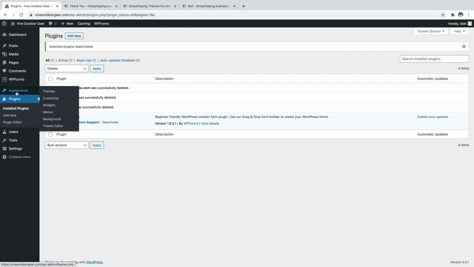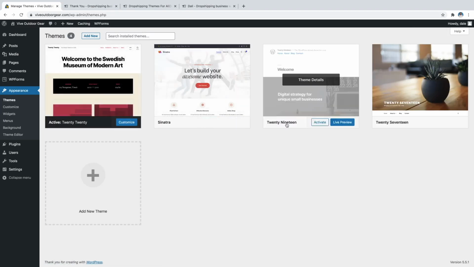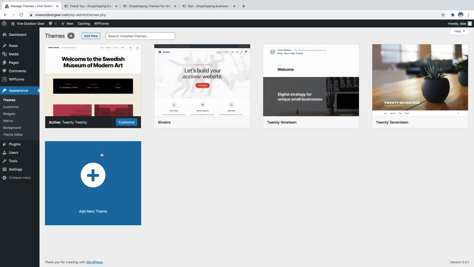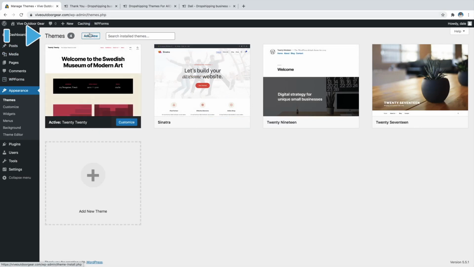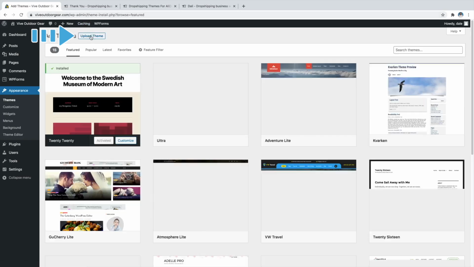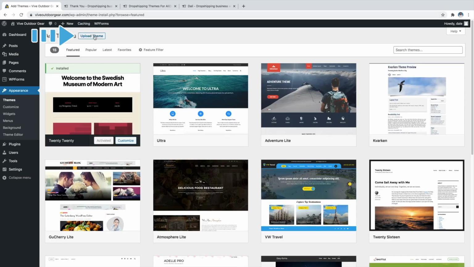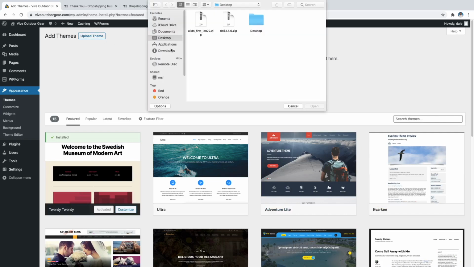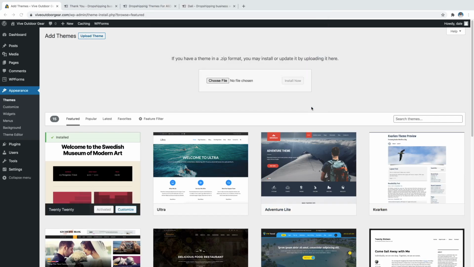And let's go ahead and upload our new theme. So we'll just go over to Appearance and then go over to Themes. And here you can see all of our currently installed themes, but what we want to do is add a new theme. So you can click this button here or the one up here. And then we're just going to click on Upload Theme right up here. And then we're just going to choose File, go over to our theme here on our desktop. So I'm going to click on DALL-E and click on Open.